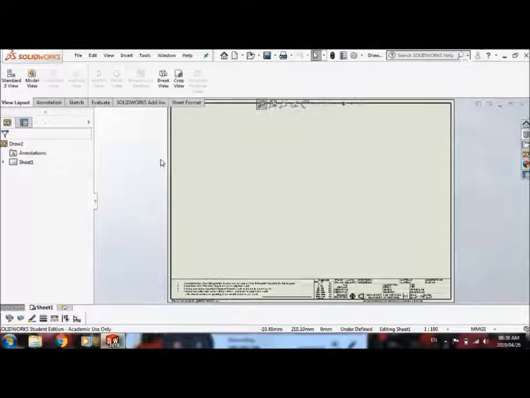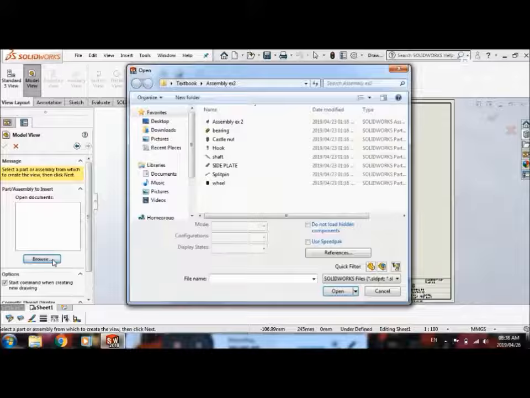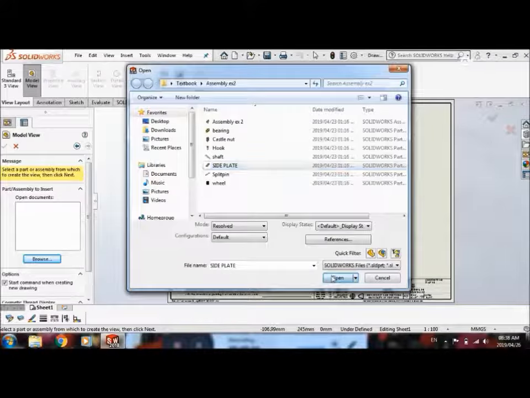Next what we can do is we want to start to make a drawing of components. So to do that, we go to View Layout, and then the second option is called Model View. If you click on that, you get the Model View tool that says select a part or assembly from which to create the view, then click Next. Now we can browse and then go search for the part of which we want to make a drawing. This is just a random part that I'm selecting.